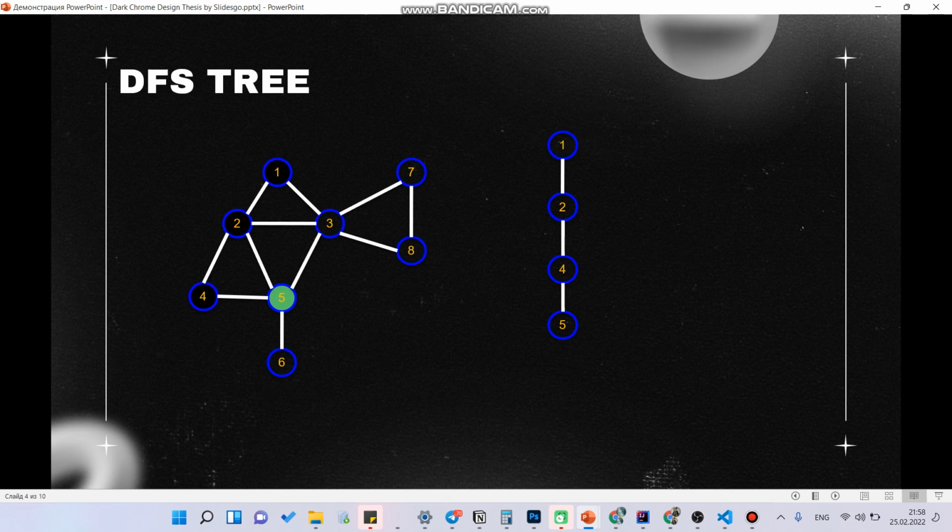After 5 we go to 6, and 6 was visited, and here we don't have other paths because all of them were visited, so we return the way we came. Before 6 it was 5, so we return, and then we go to 3. Here we have another connection to 3.